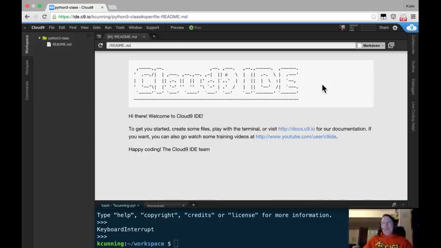One mistake I see a lot of beginners make is they try to write all their code in the REPL and then try to put it in a file. Don't do that, because everything gets messed up and you've got to fix it. The REPL is literally just for messing around.